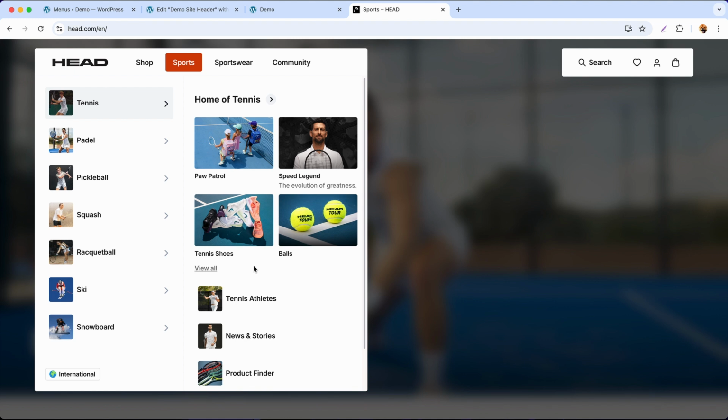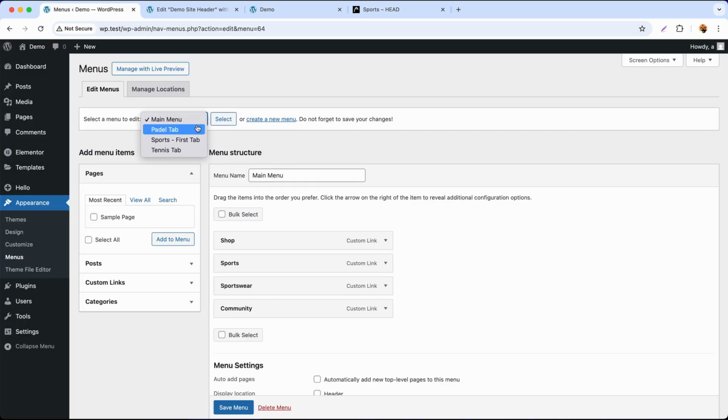Hi. In this video, I want to show you how to create a tabbed mega menu like this. For this tutorial, I have created 4 menus. The first one is for the main menu.